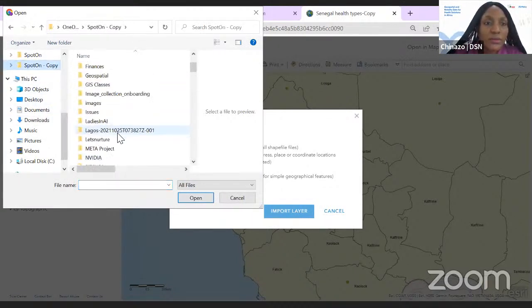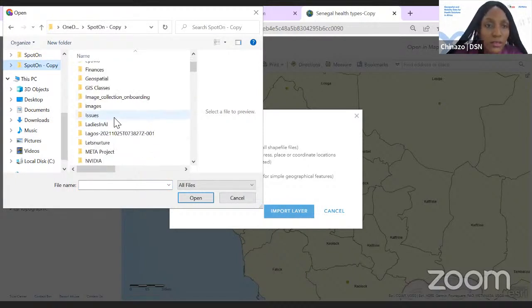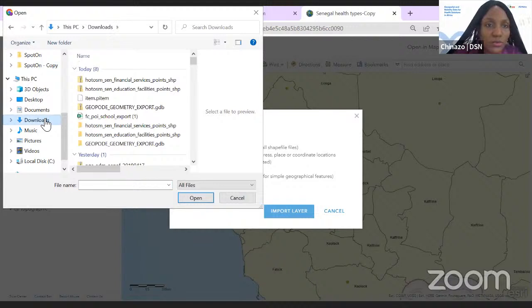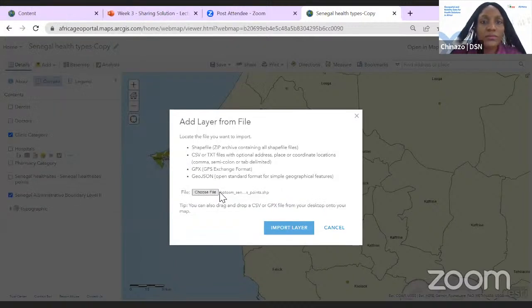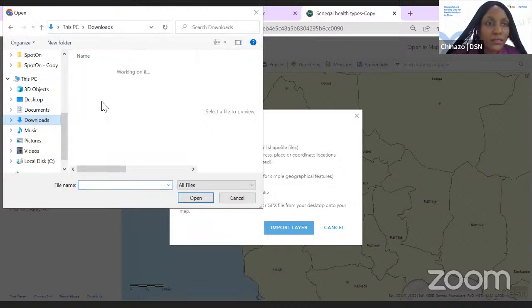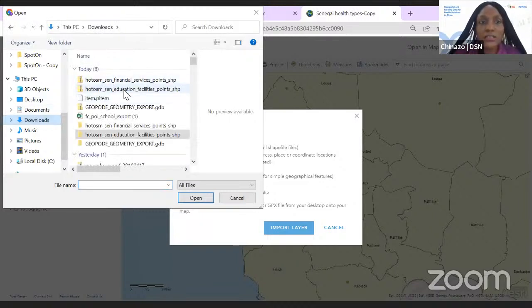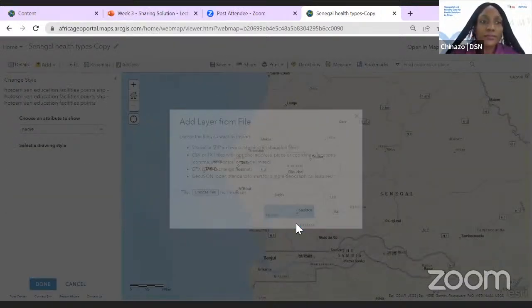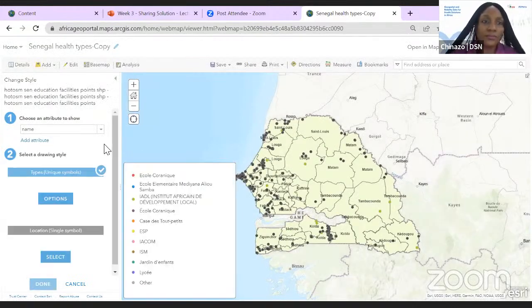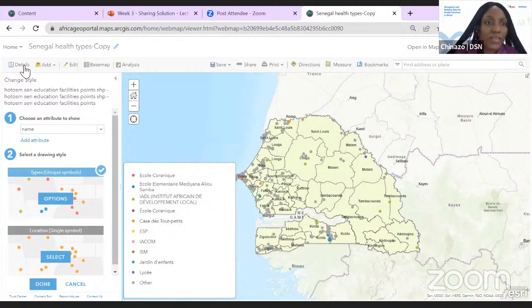So I will just make my way. Okay, it should be in my downloads. Let me just find it. So this is my education facility. Okay, let me pick the zip file instead. So this is my education facility. I'll just pick it and then I'll import the layer. Yes, so I have my layer now.